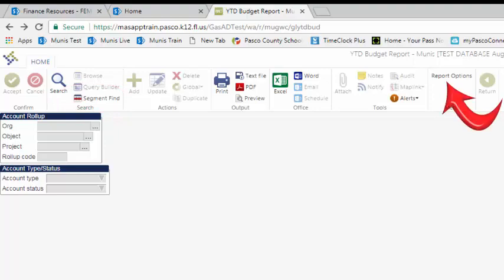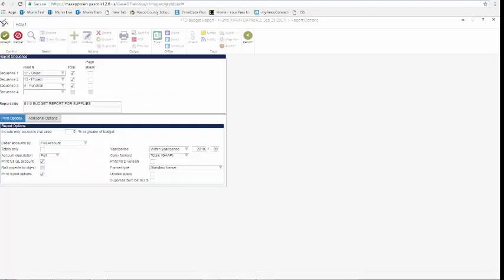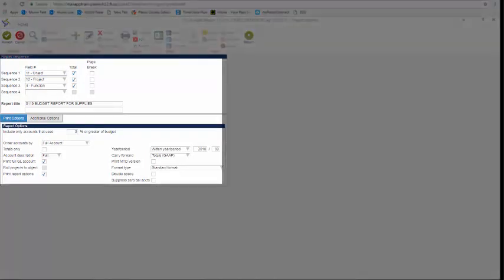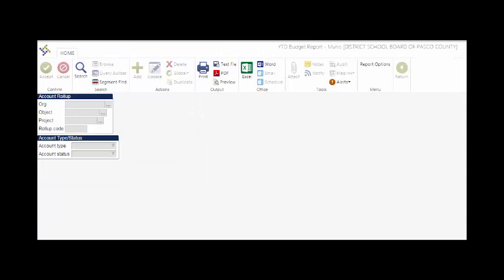Click Report Options in the ribbon. This is used to choose how the year-to-date budget report information is sorted and presented. The settings defined in the report options are saved for future reporting until changed. To access your saved settings, select Report Options from the year-to-date budget report program prior to creating reports. The sort sequence can be customized with subtotals and page breaks by sequence if needed. This is especially helpful when providing budget reports to individual teams.